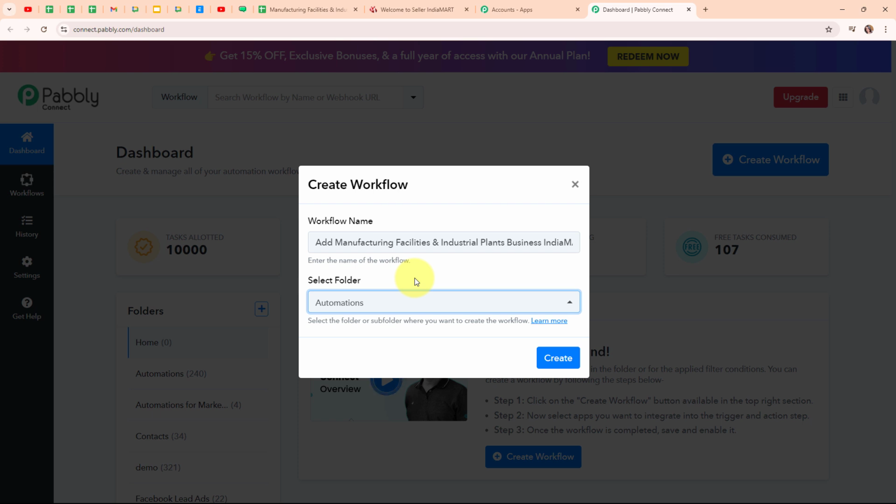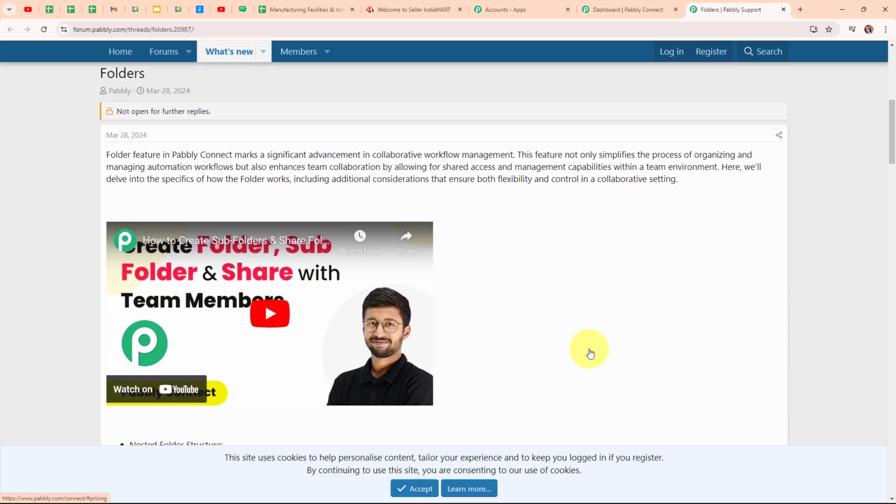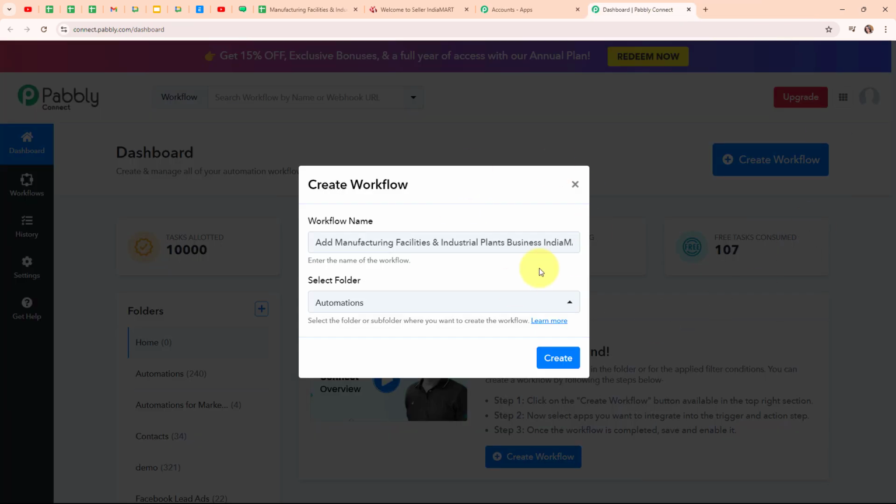And now here to learn how to create a new folder inside Pabbly Connect, you have to click on this learn more link given over here. And by clicking on this, it will take you to a forum window where you can see all the instructions to how to create a new folder inside Pabbly Connect. So now moving back to my Pabbly's dashboard. And here to create a new workflow, I'm going to click on this create button given over here.